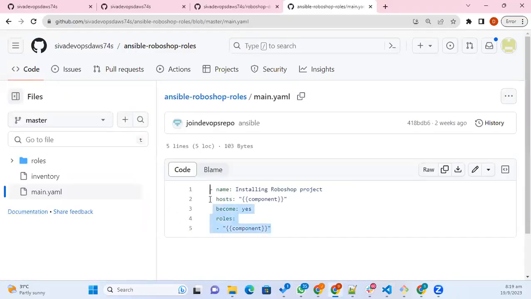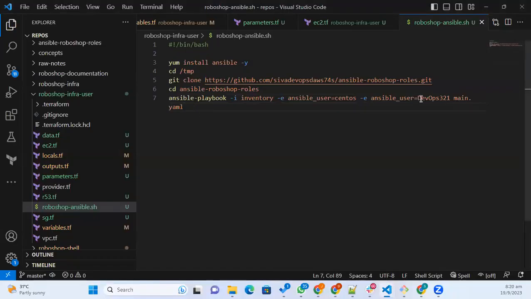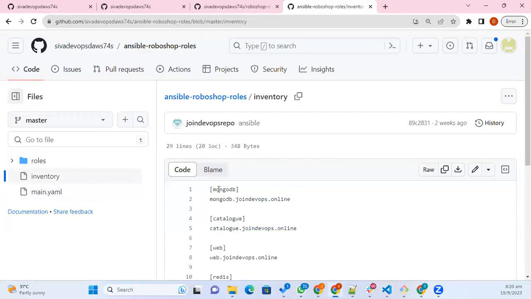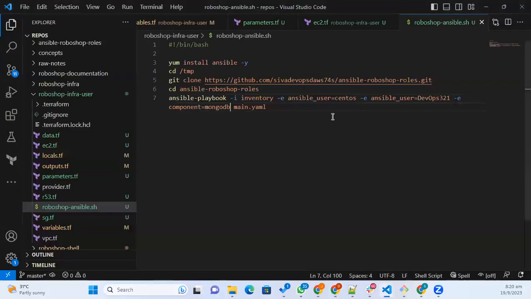So you need to pass the component also. Okay, so that is just like -e component equal to, for example, MongoDB. Okay, so it will refer to this repository, mongodb.joindevops.online. So then it will run it.